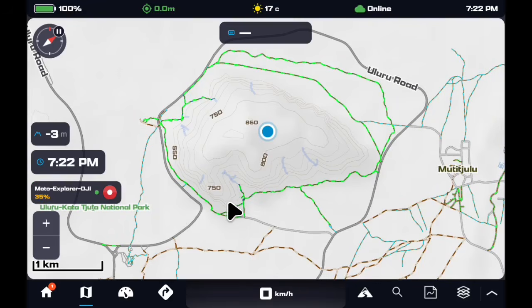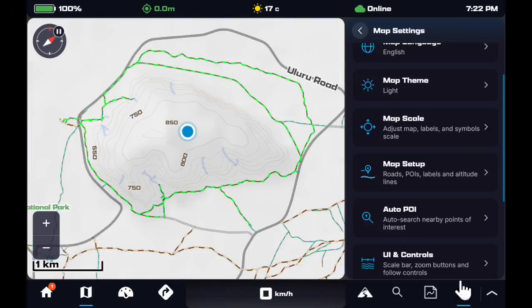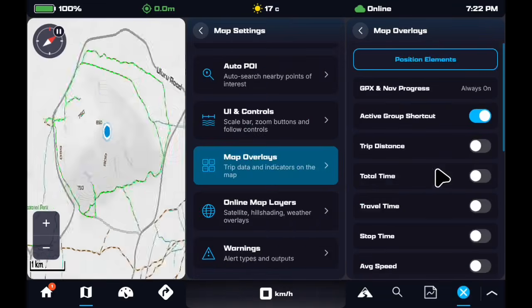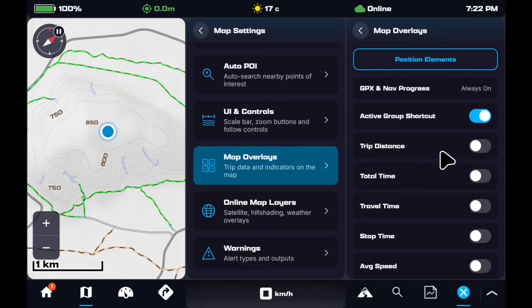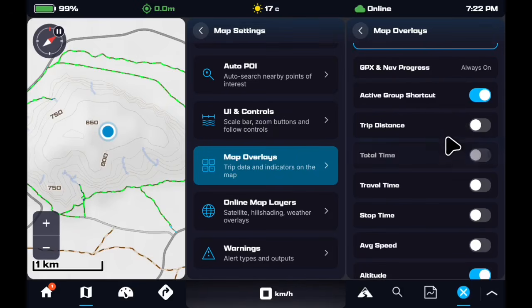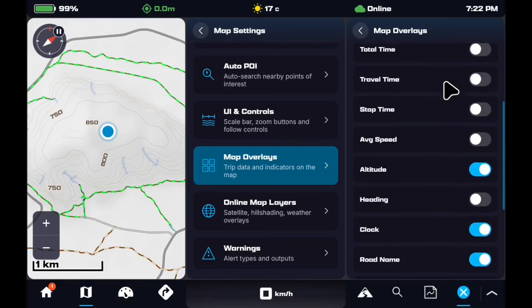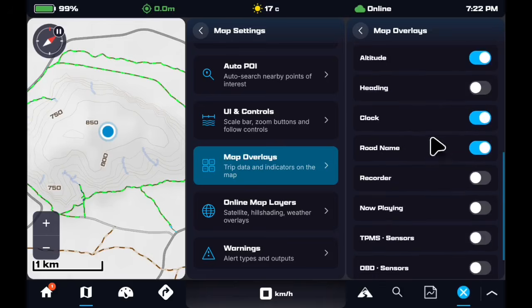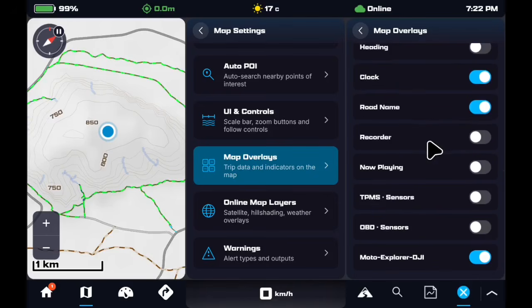Now, the map overlays, the other way you can turn them on and off is to go to the map button down the bottom here, scroll all the way to the bottom, and you'll see map overlays. And these are all the different map overlays that you can put. That was pretty limited in DMD2 actually. There was only a few that you could select, but this is almost infinite. You've got your active group shortcut, trip distance, total time, travel time, stop time, average speed, altitude, heading, clock, road name. As you can see, I've already got some of those on. Recorder.